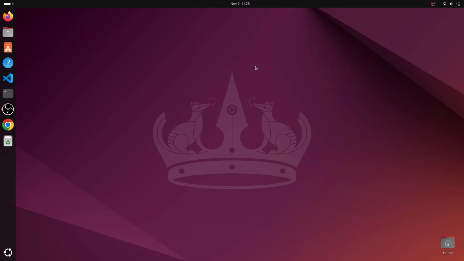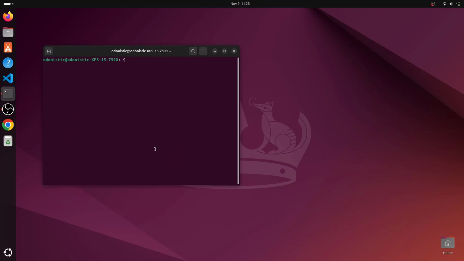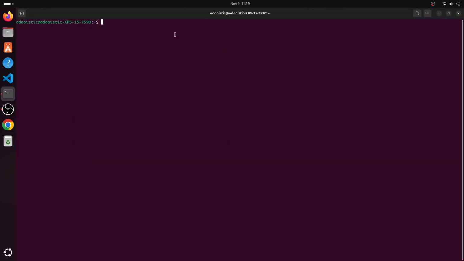So first of all, if you can see on my screen, this is my main page, Ubuntu 24.04 LTS. Here, this is the terminal. You just need to click it, and I can zoom in to make it a bigger screen. So this is the terminal main interface.